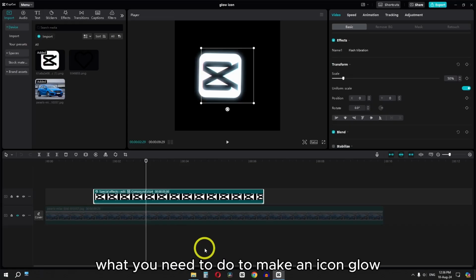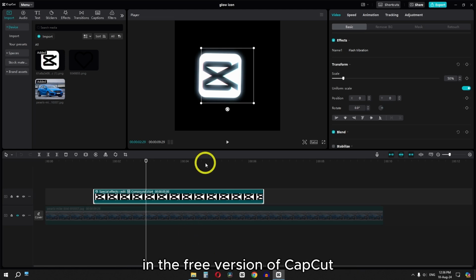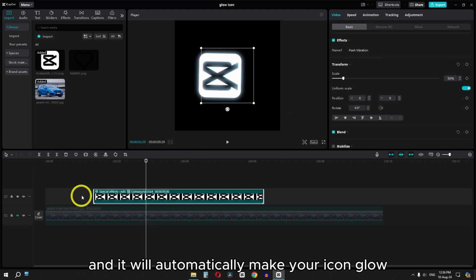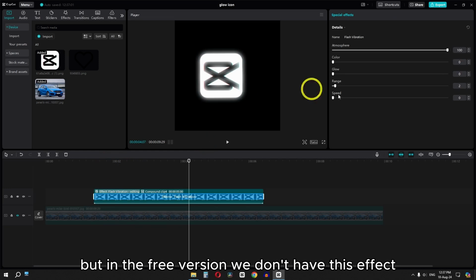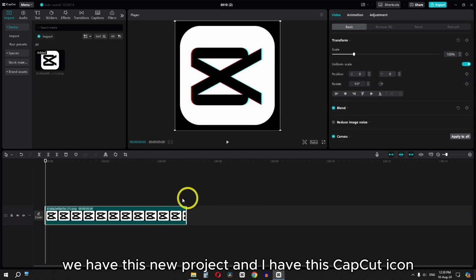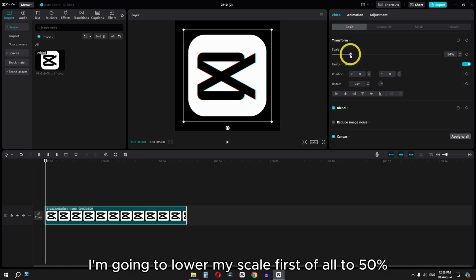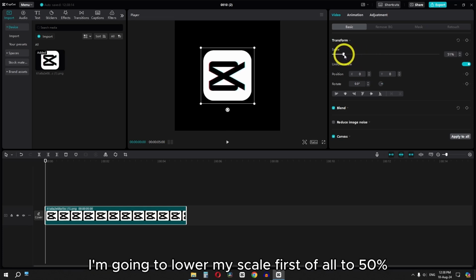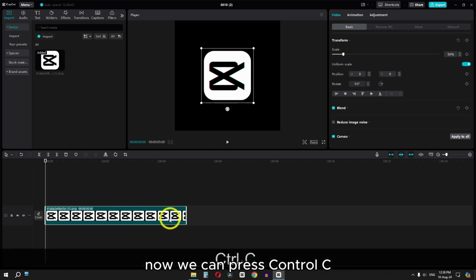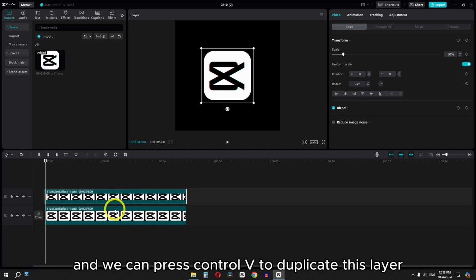So what you need to do to make an icon glow in the free version of CapCut. In the pro version you can use just this effect and it will automatically make your icon glow. But in the free version we don't have this effect. So I have a method to make an icon glow in the free version of CapCut. Now as you can see guys, we have this new project and I have this CapCut icon. I'm going to lower my scale first of all to 50%. Now we can press Ctrl C and Ctrl V to duplicate this layer.